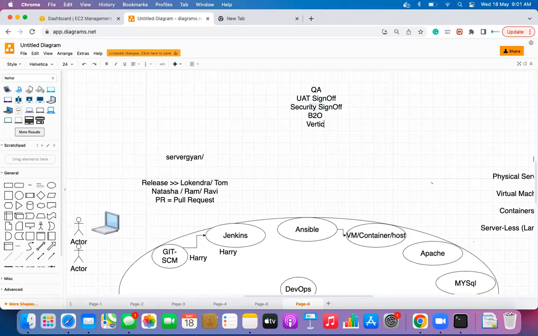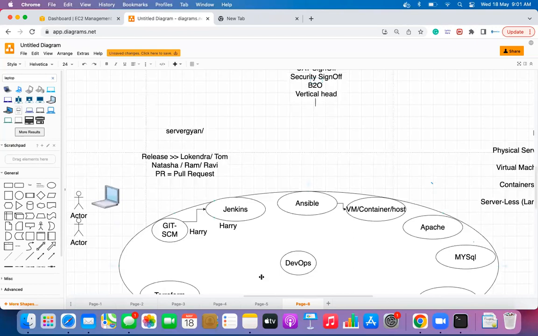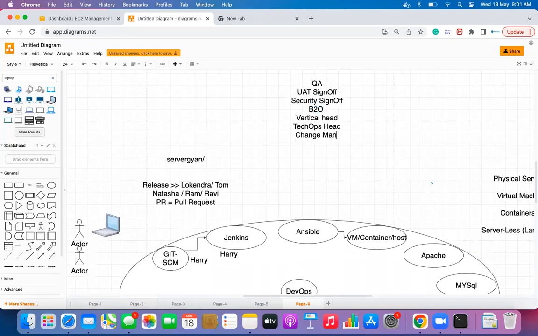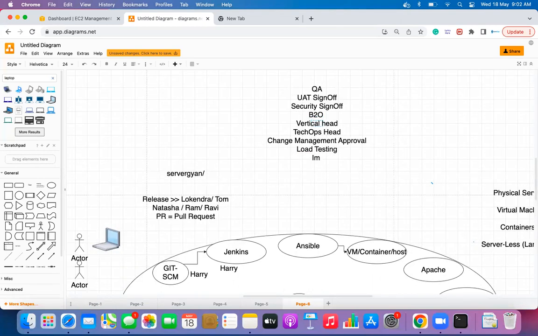Vertical head, engineering head, or maybe you can call that tech ops head, the particular person who is taking care of infrastructure. Right? Change management approval. Moreover, load testing. Then after, impact analysis.